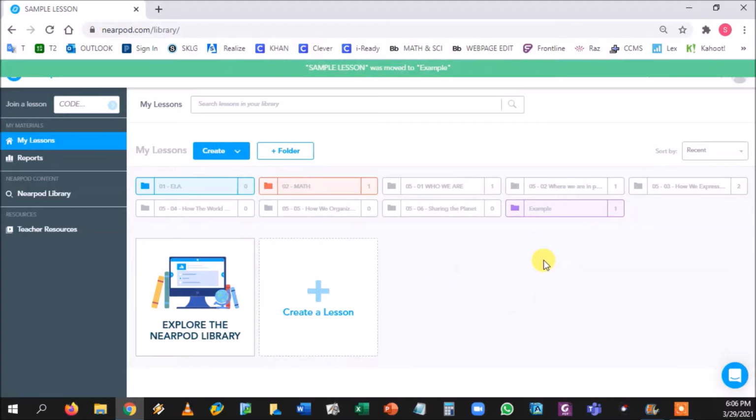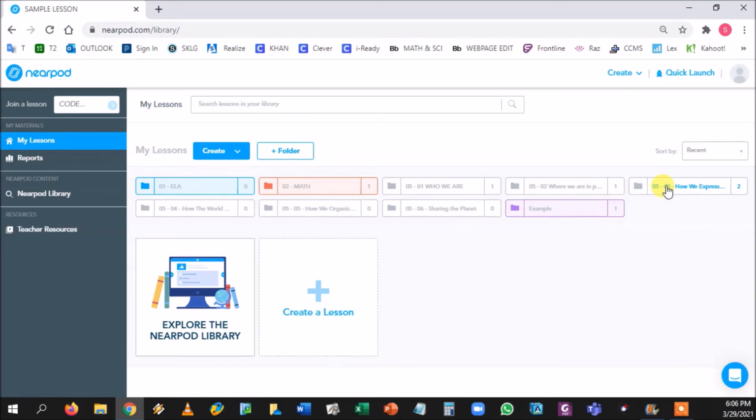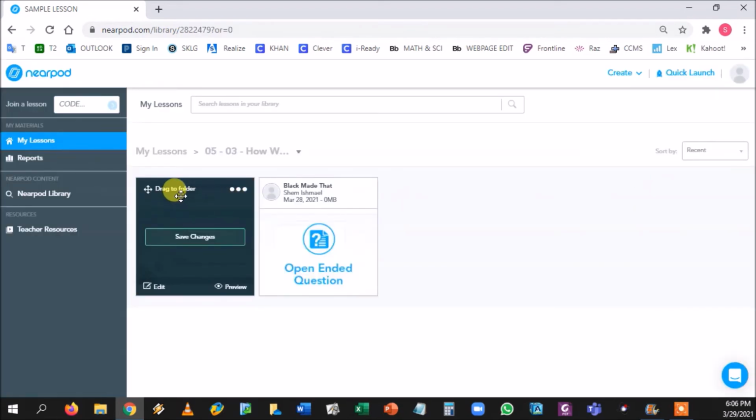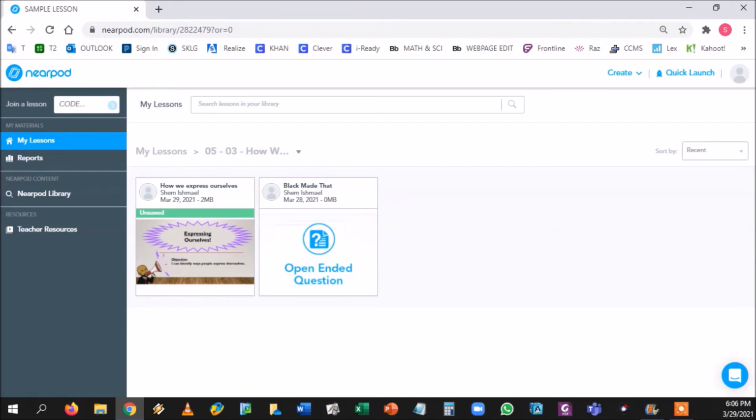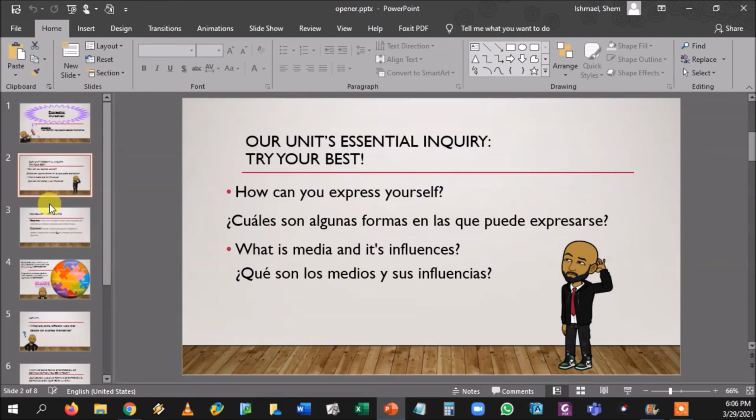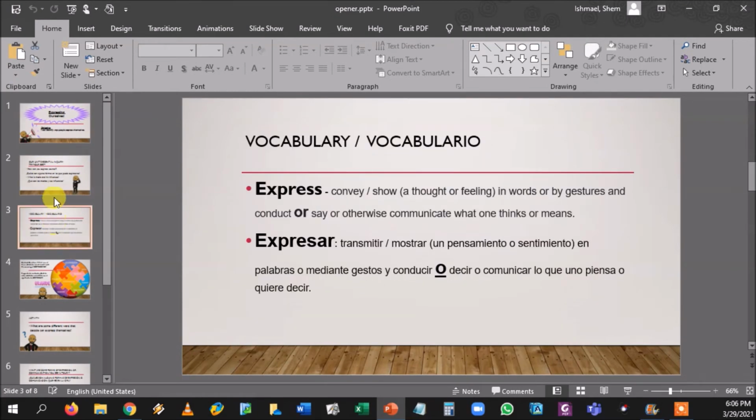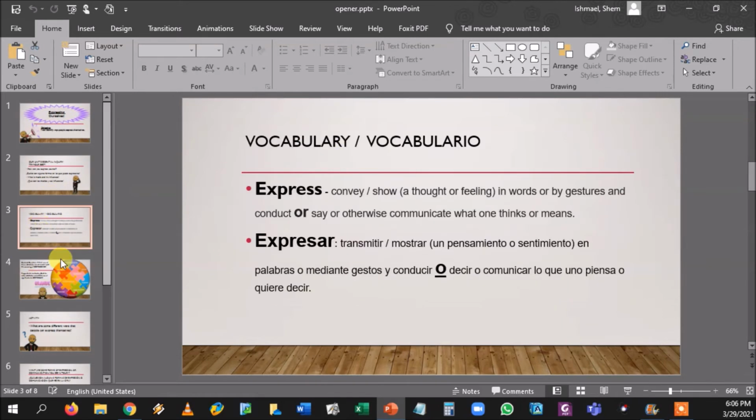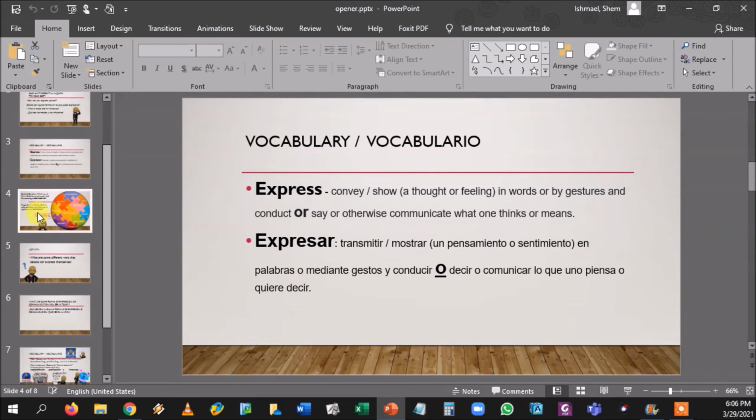Now you saw before that I added a PowerPoint presentation to a Nearpod. So this is one of the assignments that I chose to do. So here was an opener lesson that I had created. Okay, where we talked about how to express ourselves. We started with an inquiry question. We started with front loading the vocabulary.